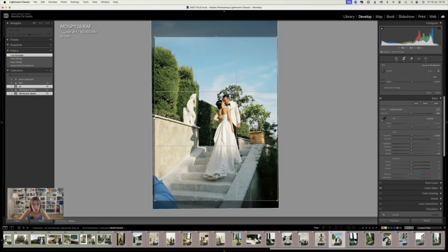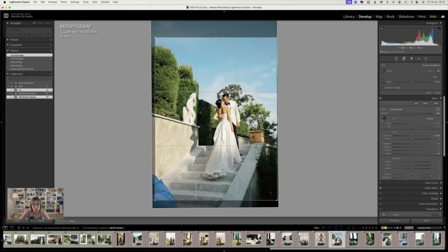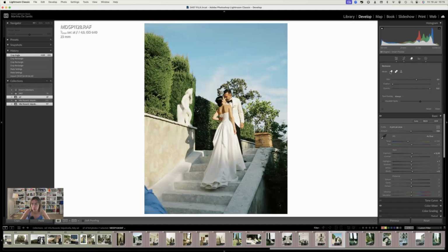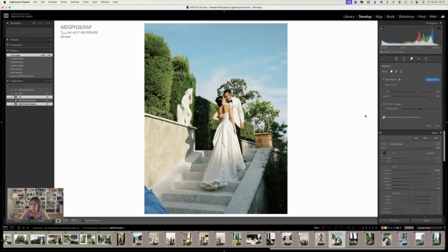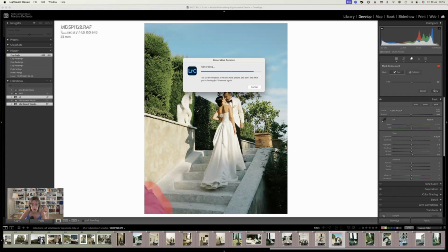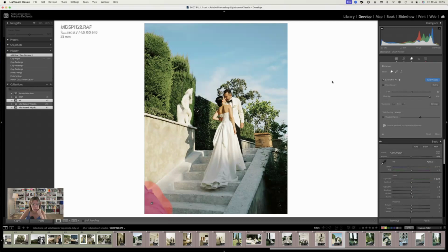Okay, I love the composition here. Love it so much. What I'm not loving is this. So I'm going to use generative AI, hoping it's going to do a great job. If you want to know how to use this tool, I have a video on my YouTube explaining a bit more on how to use it.